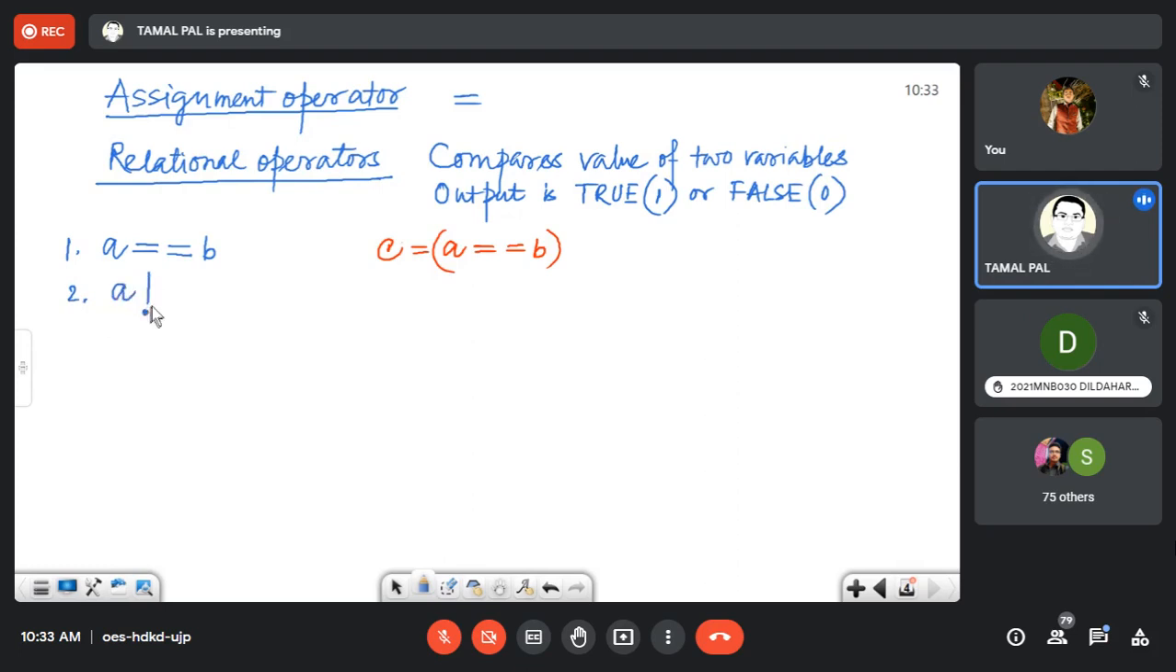Similarly, not equal to, we write in this way. Greater than, we write in this way. Greater than equal to, we write in this way because in keyboard we don't have this symbol. We don't have this symbol, so that's why we write in this way. Less than, we write, and less than equal to, this is something in this way.